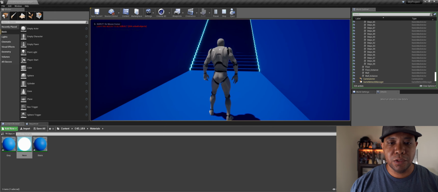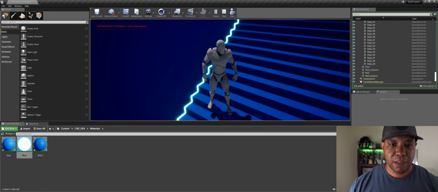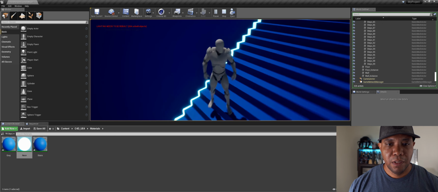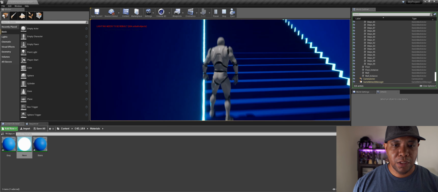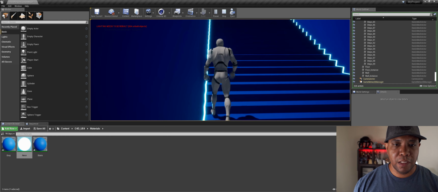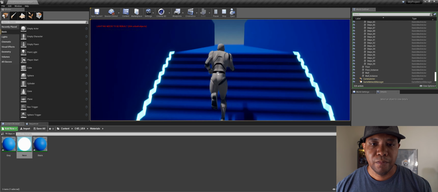So let me pull up my controller again. Yeah, see, that's pretty cool. And if you move your character over to it, you can actually see a glowing neon on his leg and his thigh. I mean, it's pretty cool. We can run all this stuff in real time.